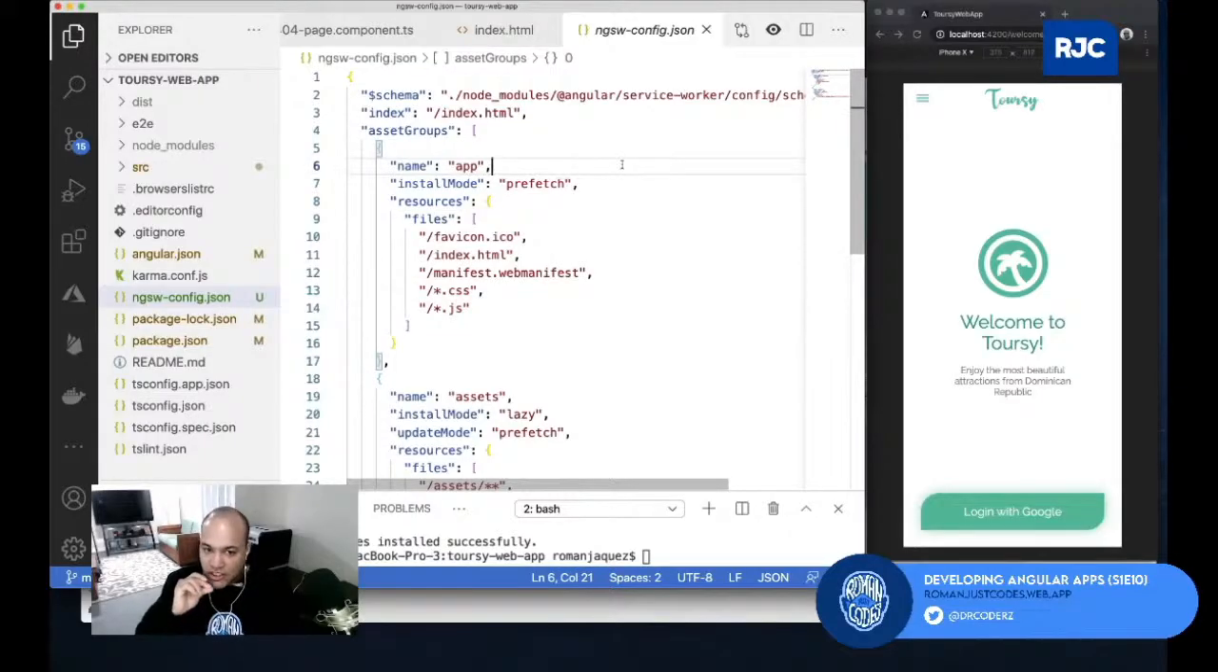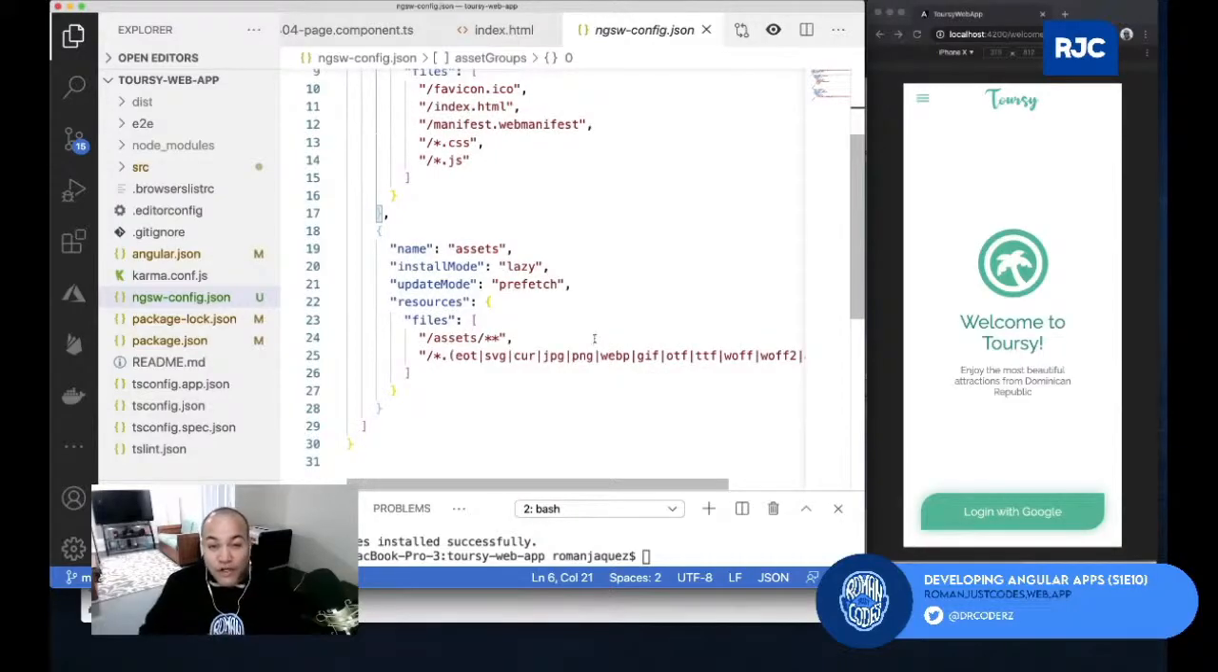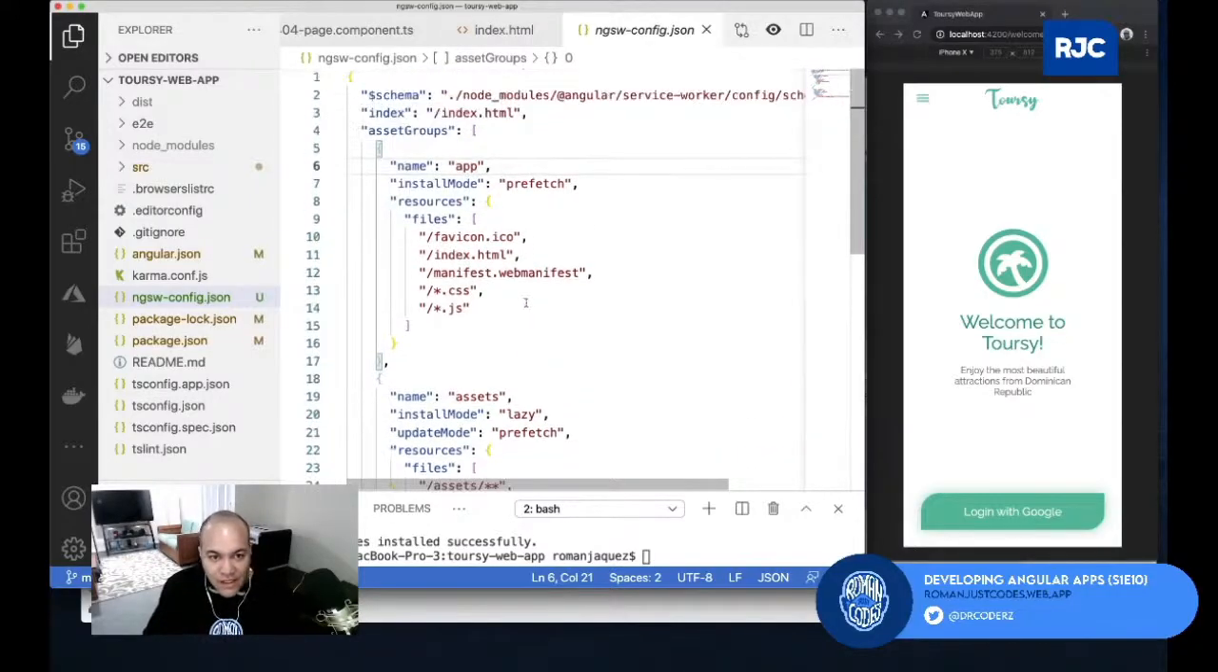So initially you will have the favicon, the index.html, the manifest, of course, because you need the manifest, and the CSS and the JavaScript. Then it lazy loads the rest of the assets, heavy stuff like images and everything inside the assets folder. By just editing this configuration file, you don't have to implement the inner workings of that. You can go more low level, but this is enough.